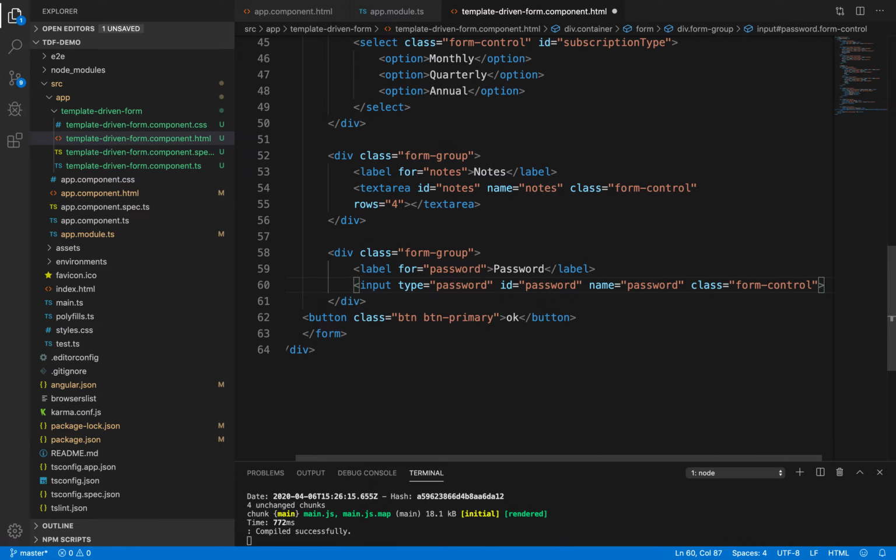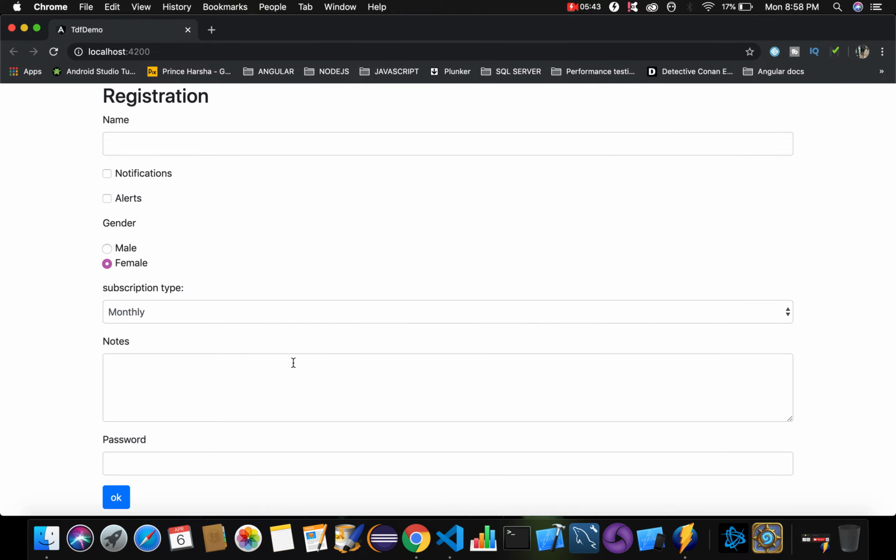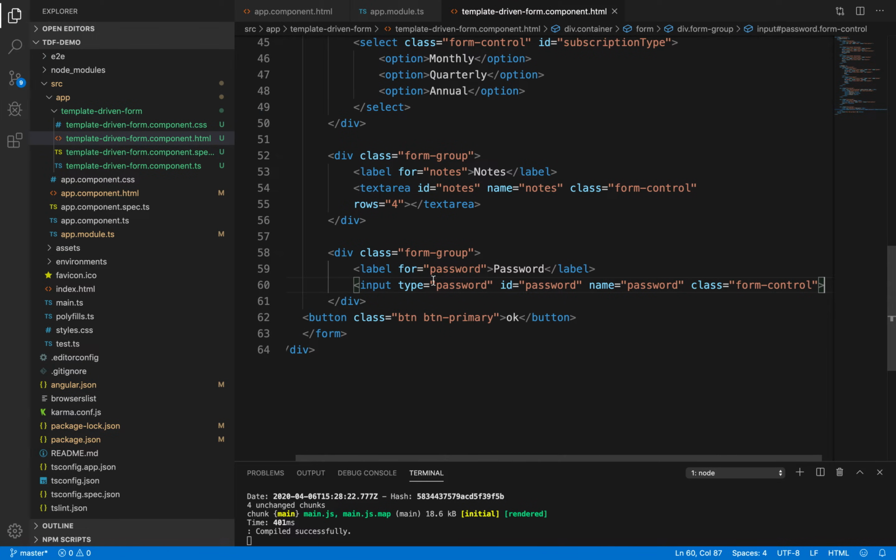Now let's save these changes and observe the web page. Now if you observe here, the password field is getting created on this form, and whatever text I write here will be in an encrypted way, where we cannot see the text we are typing, right? It is in the form of dots. But in a normal text field, in this case name, we can see whatever we are typing. Okay, this is how we create another form control, that is password.